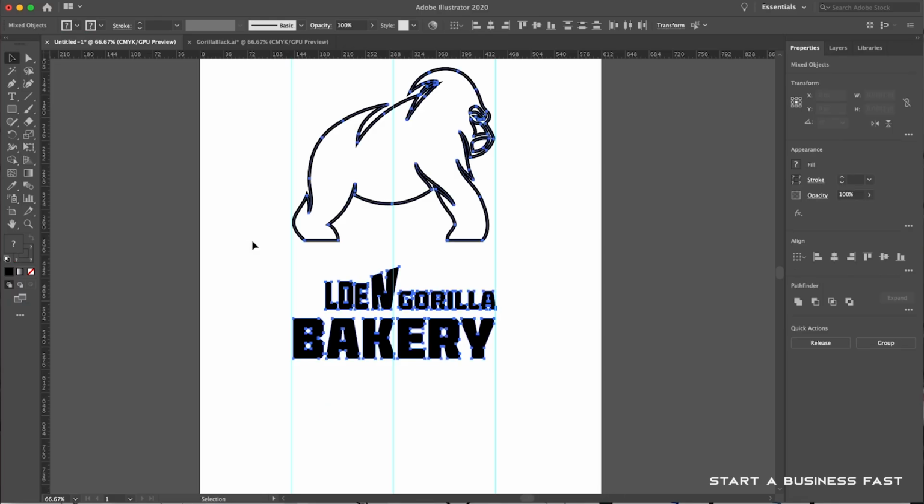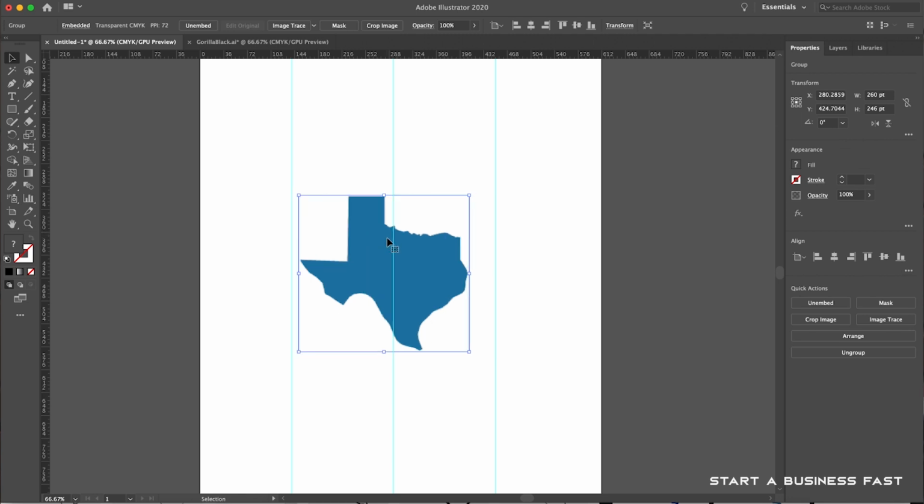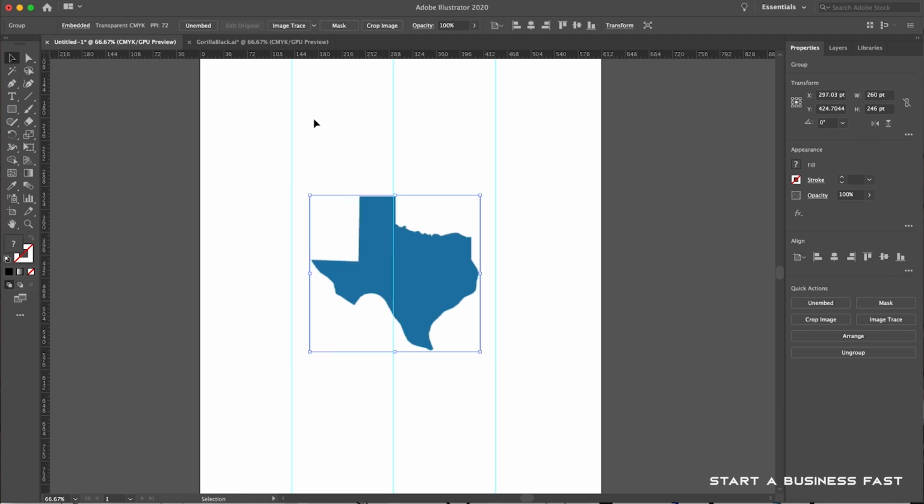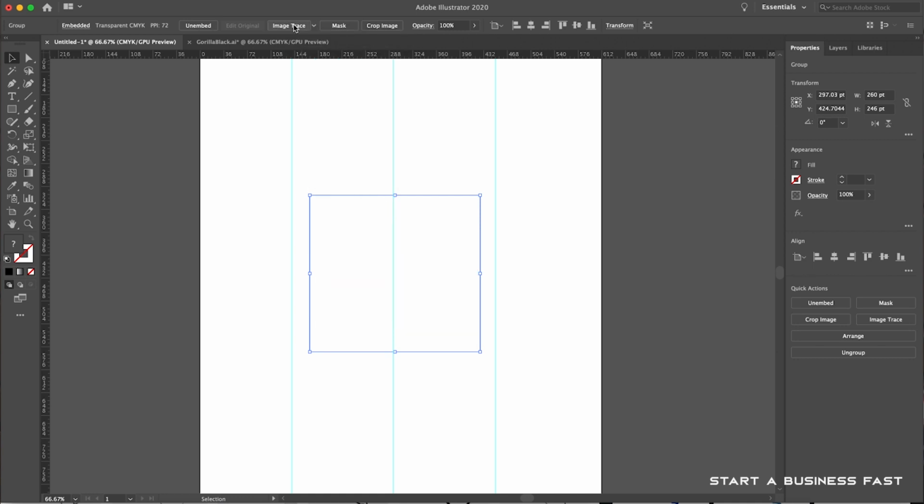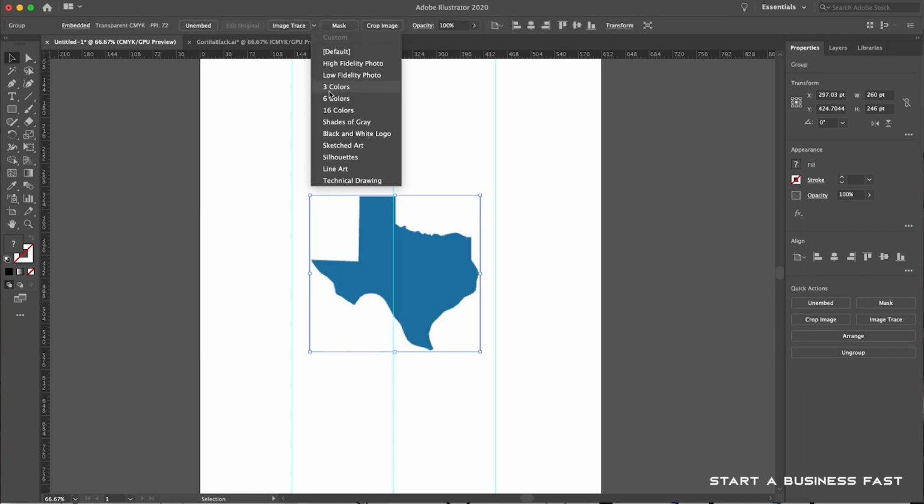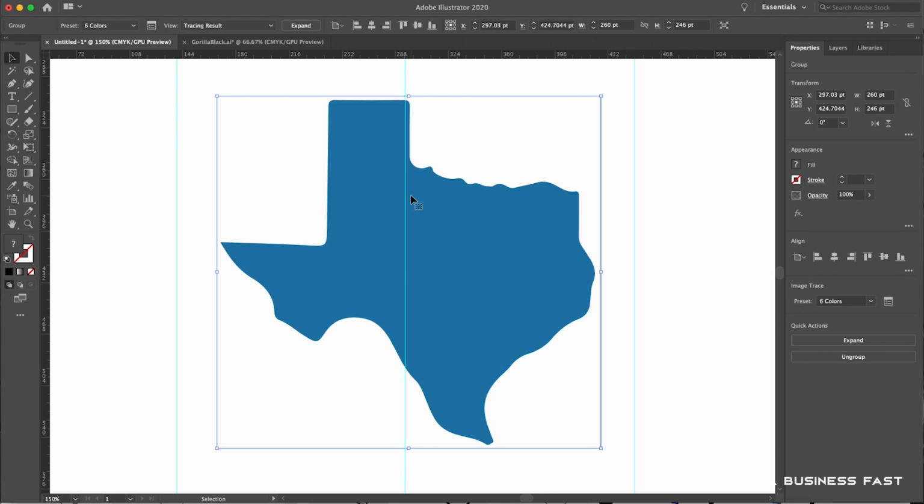I'm gonna actually select all that and just move it out of the way. Put it in here, and then I go up here to image trace. If I drop this down, I've got multiple options. If I just click image trace, it's just gonna trace it, and I don't know what it's gonna do. But if I tell it that I want it to be 6 colors, it's gonna trace it. And you'll notice I lose a little bit of definition.